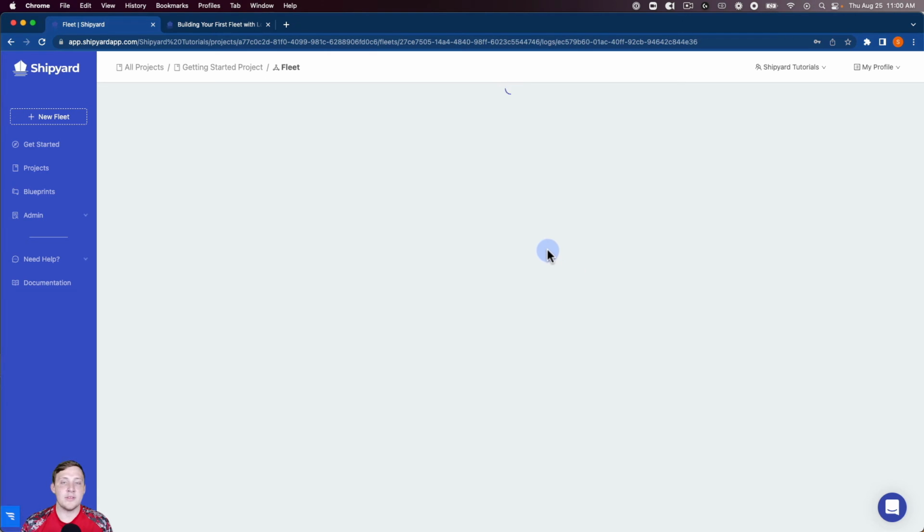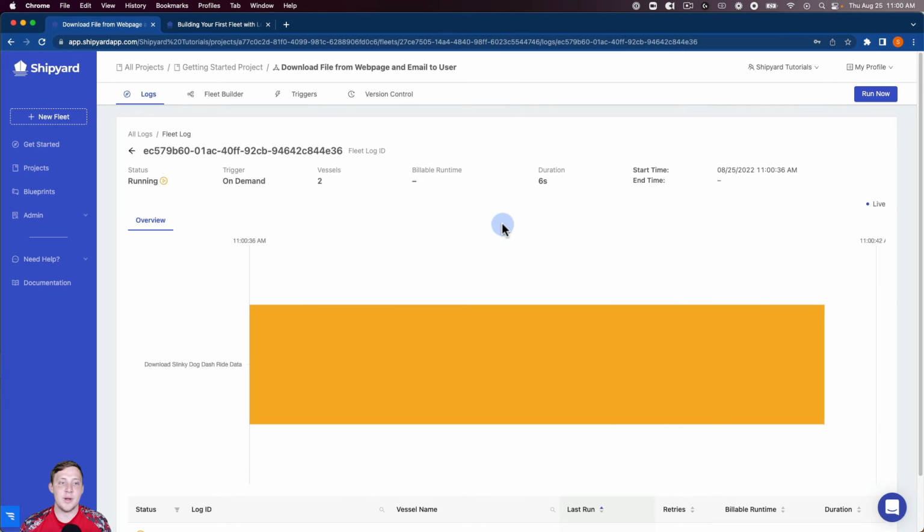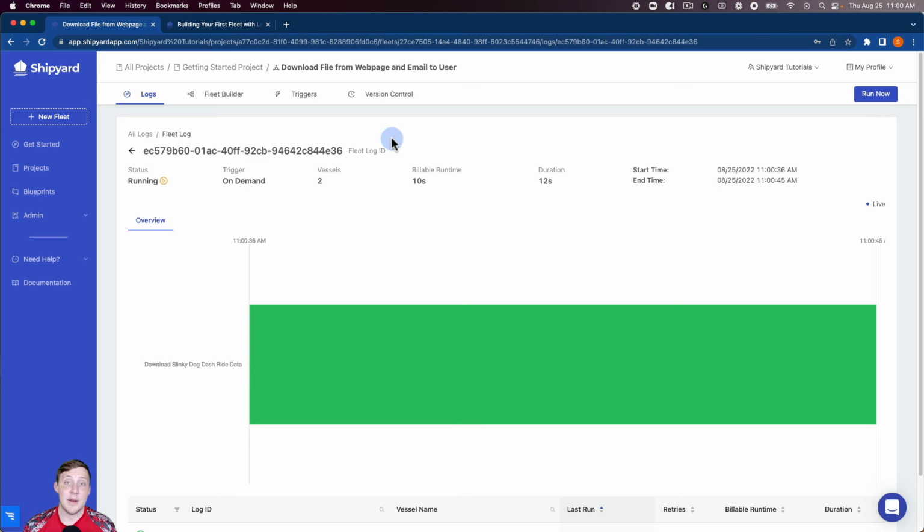As well as on-demand runs, as we did here, you can also click on this trigger button on the top of your screen that allows you to schedule these runs as well as set up an API to use as well to kick these fleets off. We'll talk about those in a later tutorial.